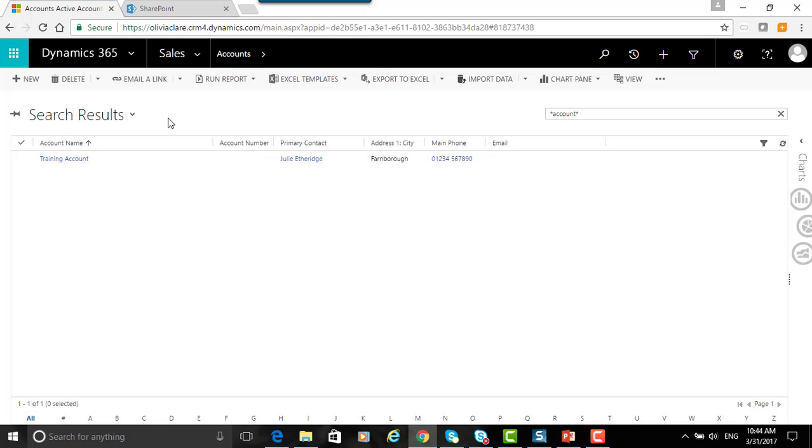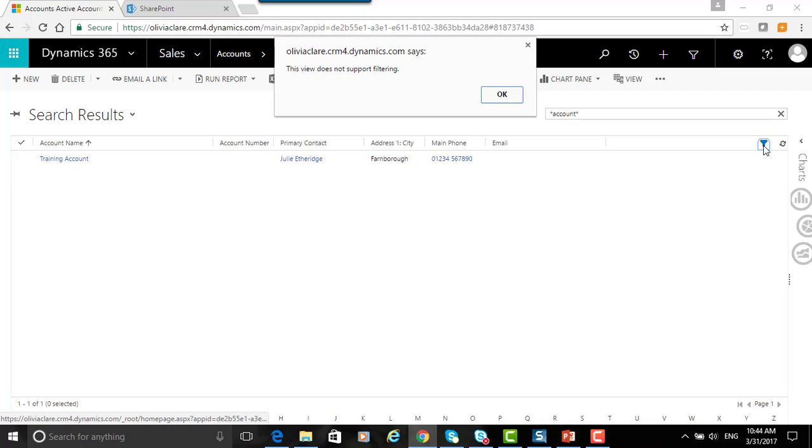Now what many new users try to do is put a filter on over the search results view, and at this point you will get a message. It's not an error by the system, it's a message, and basically what that's saying is this view does not support filtering because Dynamics considers this to be a filter when we're working within this view already.